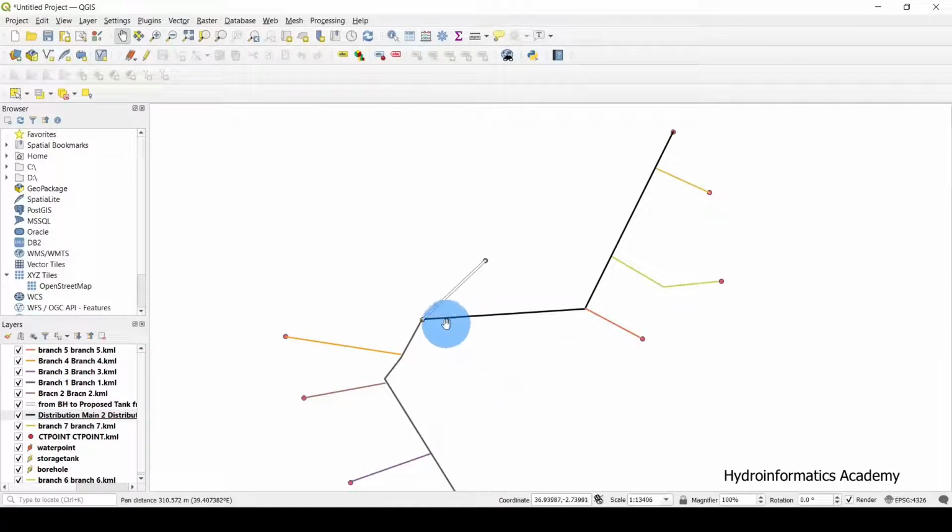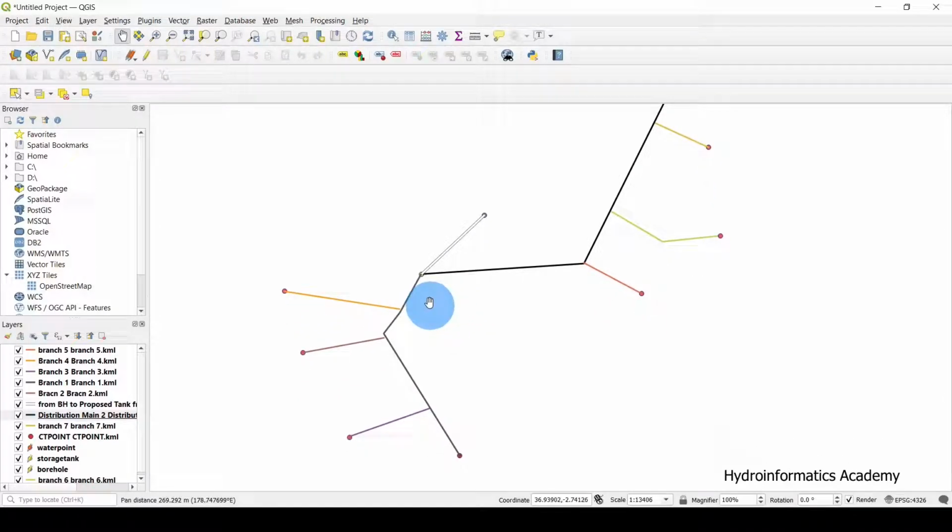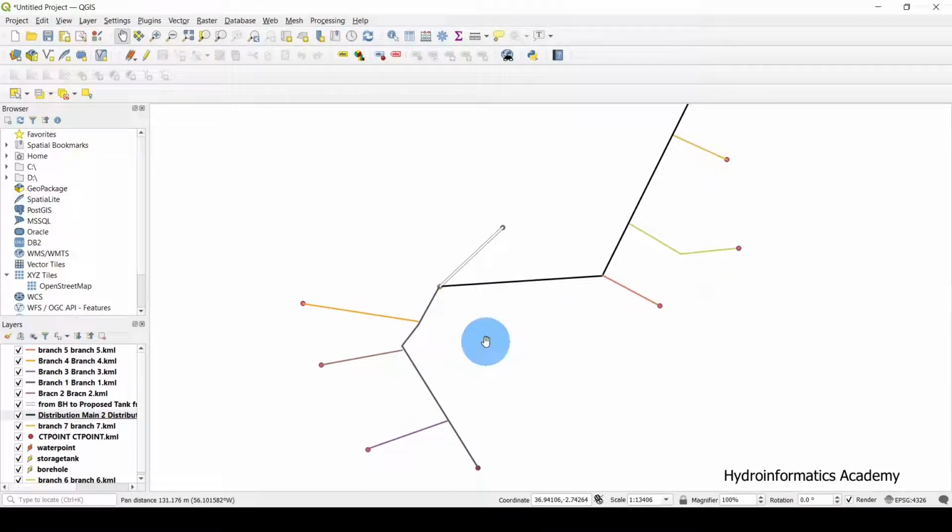The first category, as I said, is this raise main, and the second one is gravity main. Okay, so the third category is going to present these lines that are taking water from the main pipeline to the distribution points. That is very important. So what I need to do is to select them.